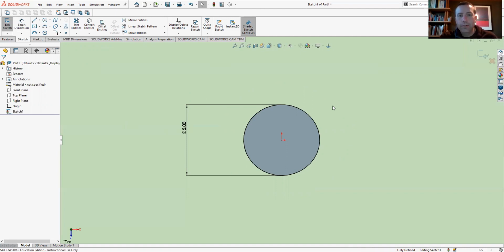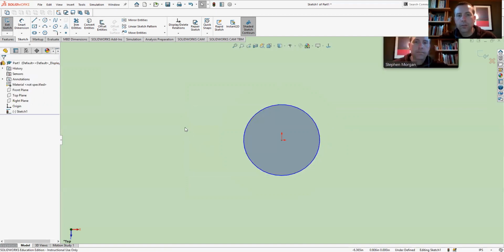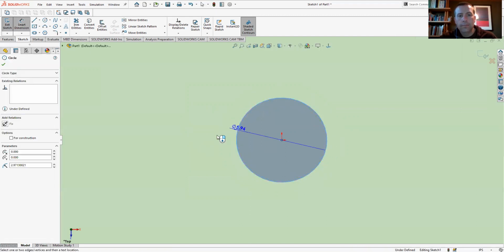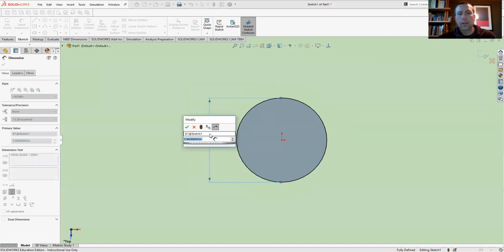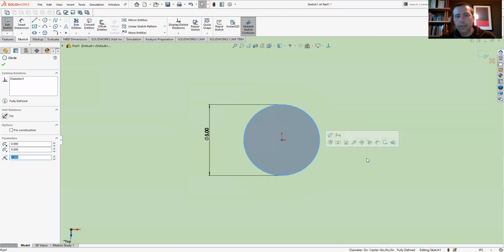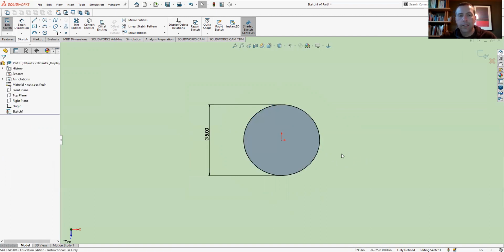Okay, so now we've got a defined sketch, and I know it's fully defined because now the lines are black. They used to be blue. So let's just do that again. So see, it's blue. I can change the size. I add a dimension, and now it's black. What that means is I can't drag this. I can't change the position. I can't change the size. I can't really change anything about it anymore. It has all of the information it needs to be fully defined and happy.